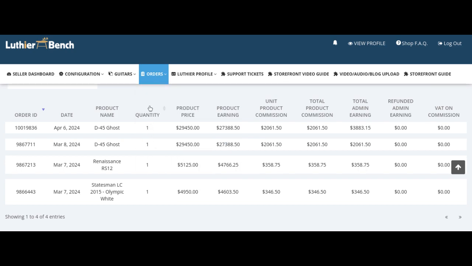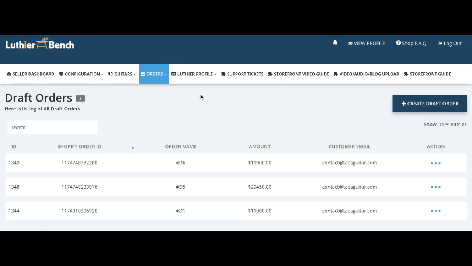Under orders also, you have a feature which is a superb complementary feature for those that are doing build requests: order requests.